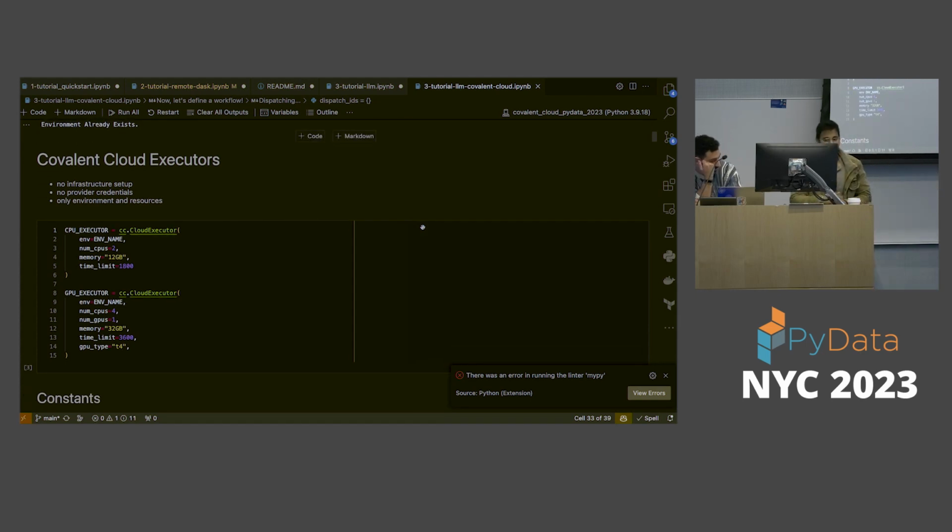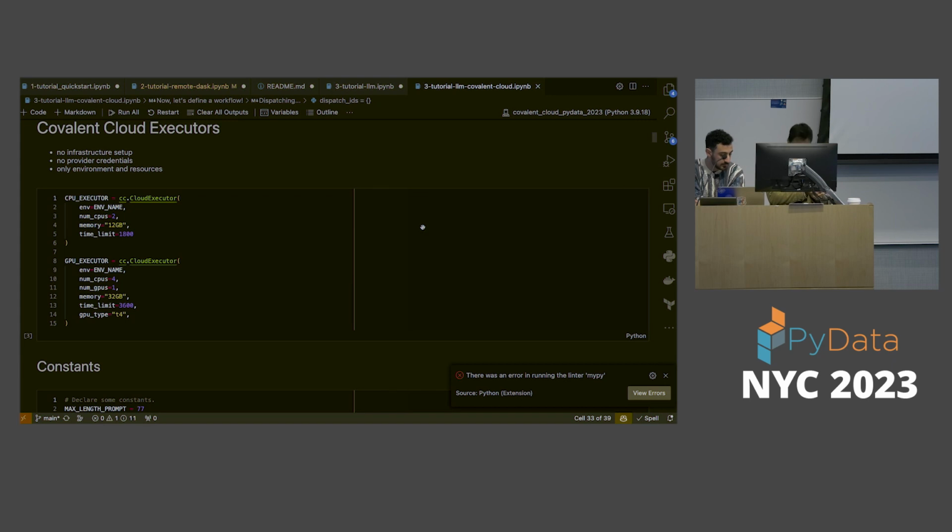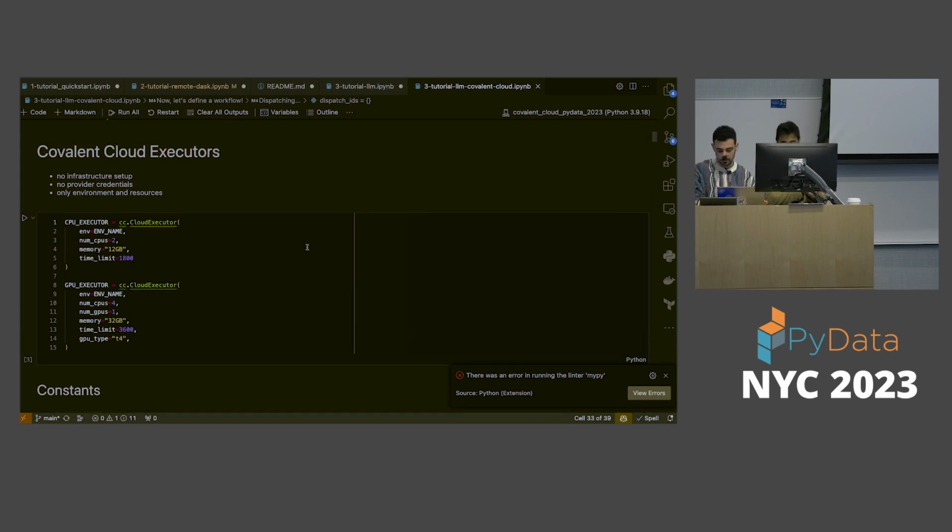So as you see here, it's pretty much the same as open source, except we have a new executor called the Cloud Executor, which will show up pretty soon there, yeah.